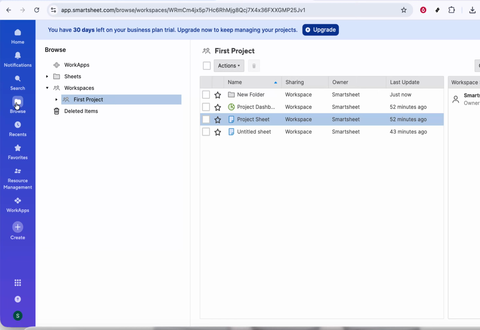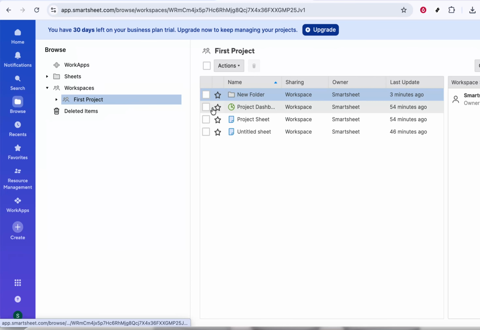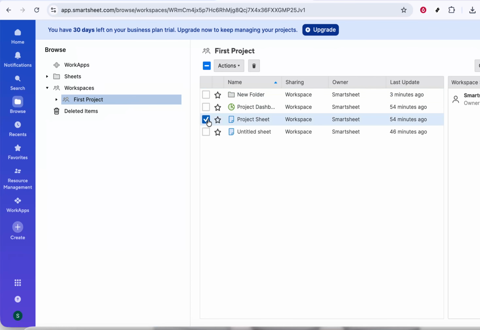Once the Browse panel is open, take a moment to find the workspace or project you want to work with. This might be a portfolio, a client folder, or a team workspace. Click on the project that contains the sheet whose structure or summary you want to reuse. Selecting the right project at this stage helps keep everything organized later, especially if you manage multiple teams or initiatives.